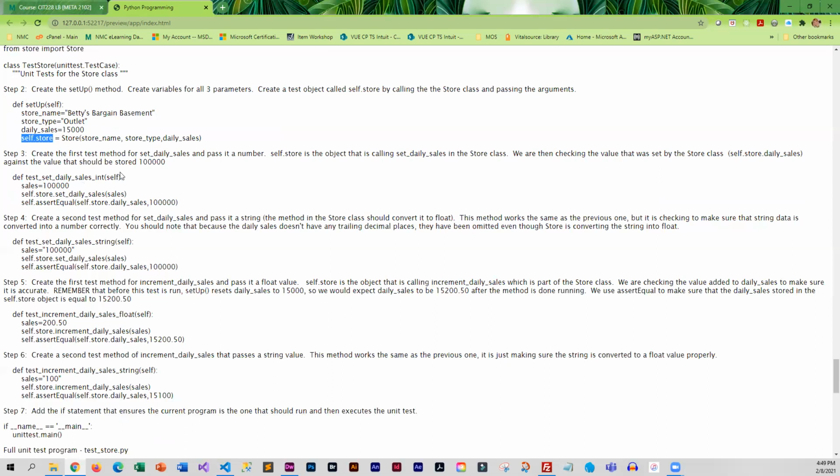So the first test method I'm going to create is for set daily sales, and I'm going to pass it a number. And I decide to send it an integer. Self.store is the object I need to use to call set daily sales. So you'll see I've given it a name, and you always want to prefix with test underscore so that it automatically runs. And so I said set daily sales integer. So I know that this is the one passing the integer. And I have a sales variable that I assign a fairly large number to. And then I use the self.store object to call set daily sales, passing it my sales figure.